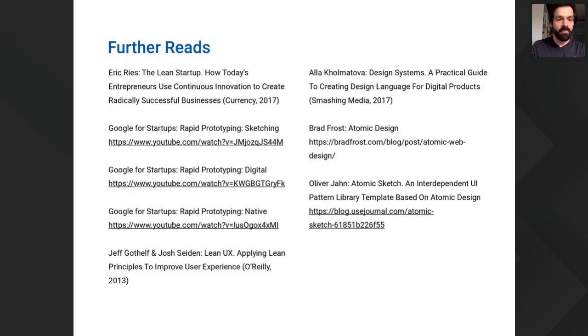So I also created a list of further reads if you're interested in further literature and information about the subject of prototyping. Of course, there is the Lean Startup from Eric Ries, but I also recommend these videos from Google for Startups about paper prototyping, digital prototyping, and native prototyping, as well as the book Lean UX by Jeff Gothelf and Josh Seiden. It's also quite insightful about lean processes to implement them into your UX design process.